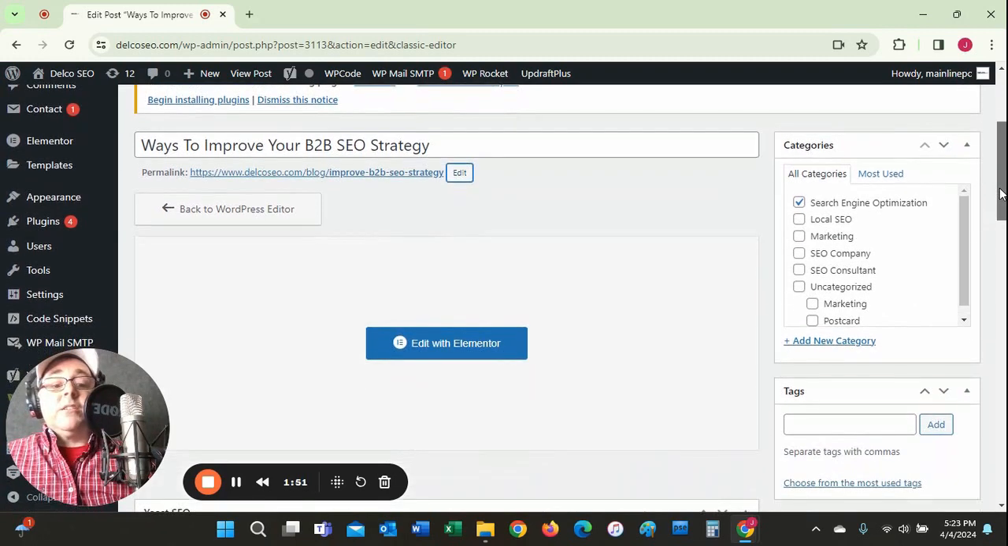Now, if I wanted to get a little bit deeper, I could add tags to it. That's kind of like another layer. Think of it as like a subtitle in a table of contents. So I could add something like B2B maybe, or if it's about local SEO, I might want to add local SEO as a tag. It just kind of digs a little bit deeper and gets a little more specific as to what type of SEO it would be.